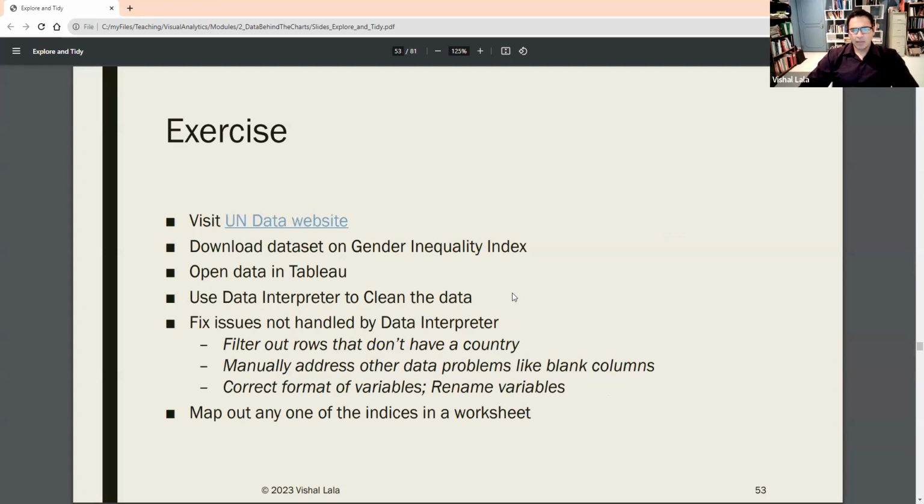This is the Gender Inequality Index data set. And again, this has got a whole bunch of issues within it, probably far more serious than the ones we've seen so far. You can find this data on the UN data website. So I'll spend some time going over the different issues in this data set one by one.